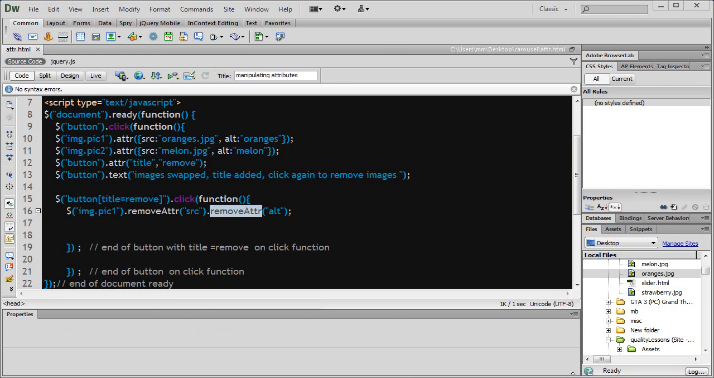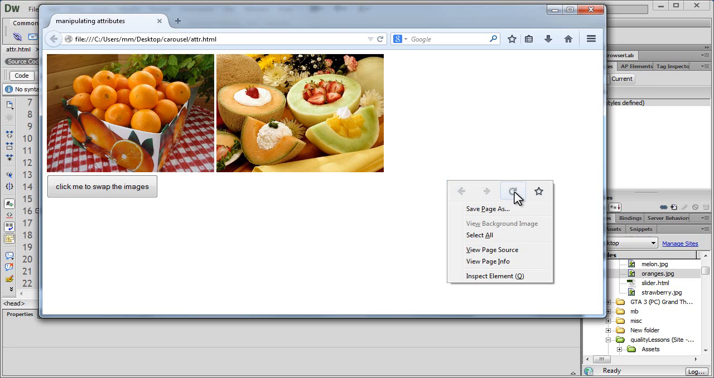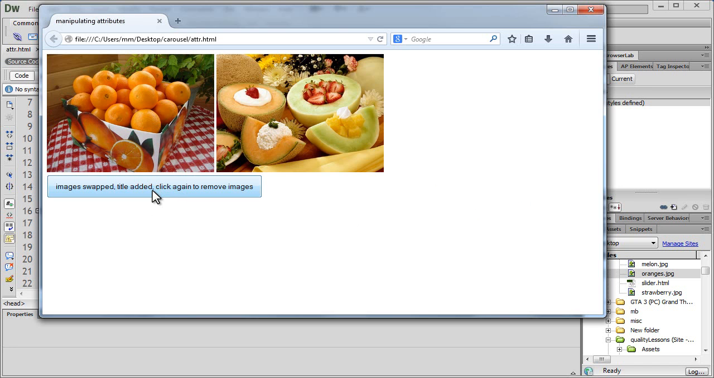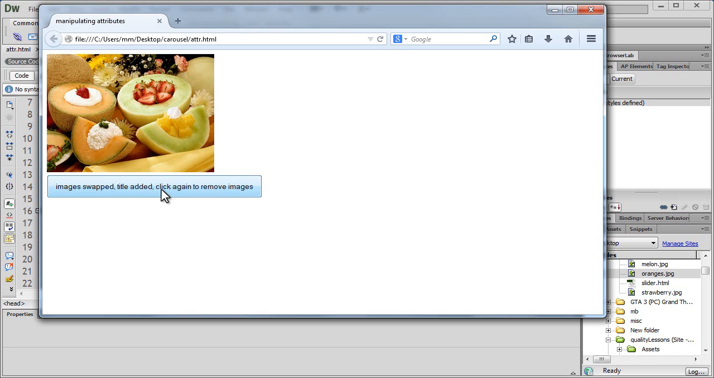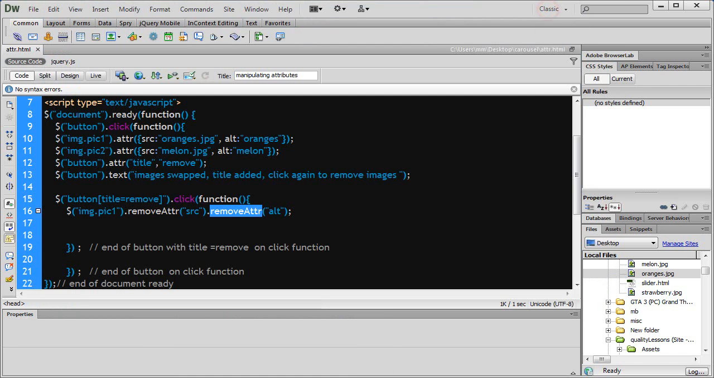Okay, so let's see that in action. Let's save. Let's bring the browser up. Let's refresh first. Let's reload. Click to swap the images. See, the title remove has been added. Click again, and you see at least one of the images has been removed, because we need to complete the code in a manner that I'm about to show you.